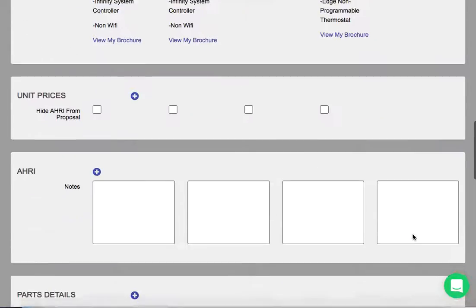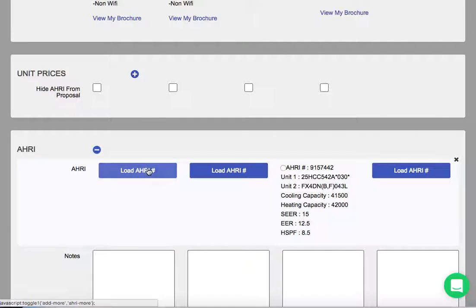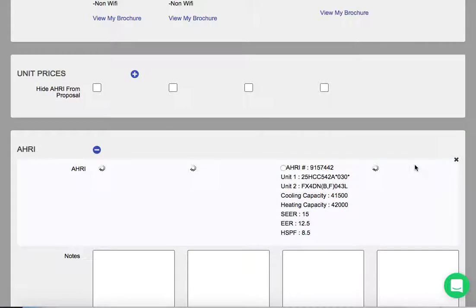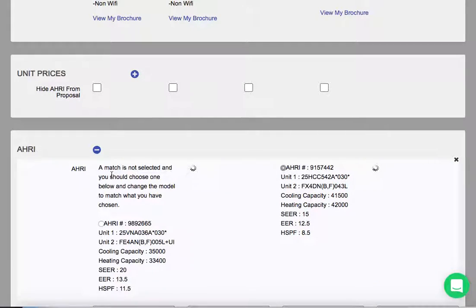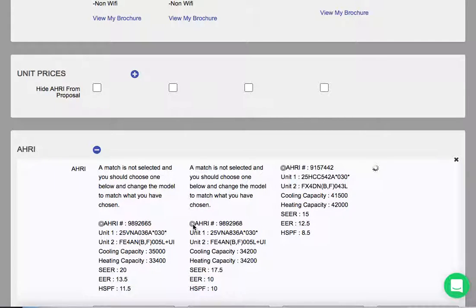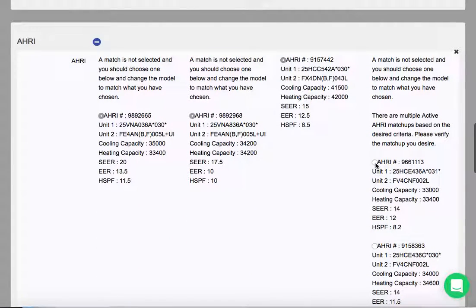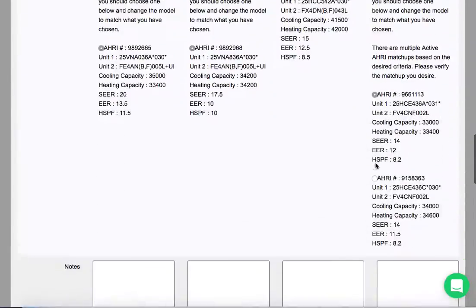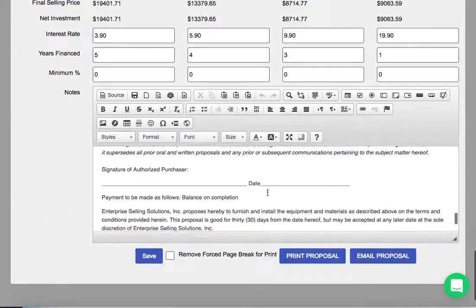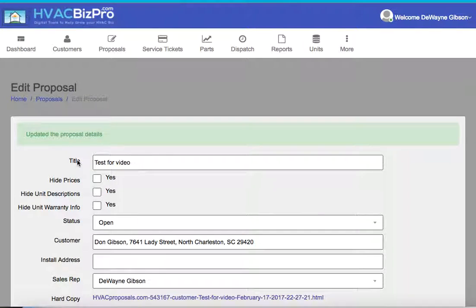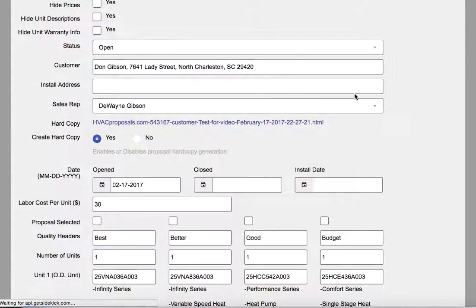And then we're going to look at our AHRI numbers, pull those in, and confirm those. You always have to select the AHRI number that matches what's above to confirm it. I'm going to scroll to the bottom and click Save, and all of my changes are made for that system. And keep in mind, this is a demo account, so the prices are a little bit high.